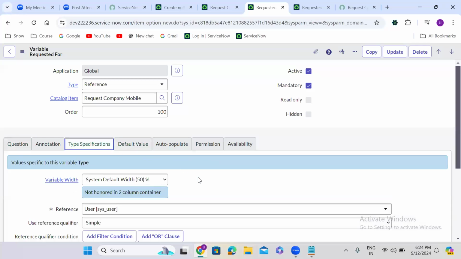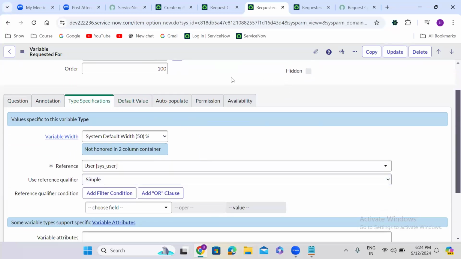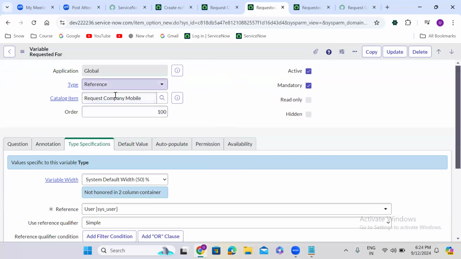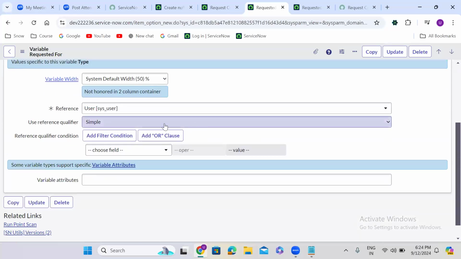So type specification means you will select the reference table as it is a reference type of variable. You have to select the reference table here. Okay. So reference qualifier, like you have reference qualifiers on the table fields, similarly, you have reference qualifiers on the variables as well. Like you have attributes on the dictionaries, you have variable attributes here. If you want to know more about variable attributes, you can click on variable attributes here.